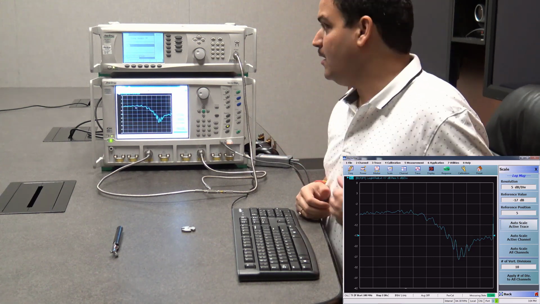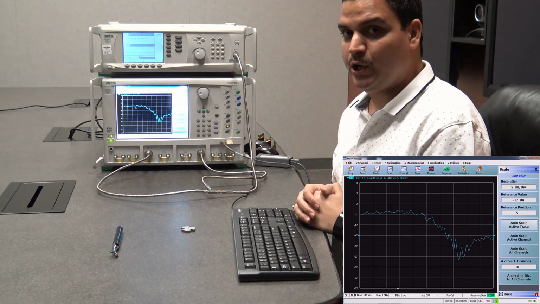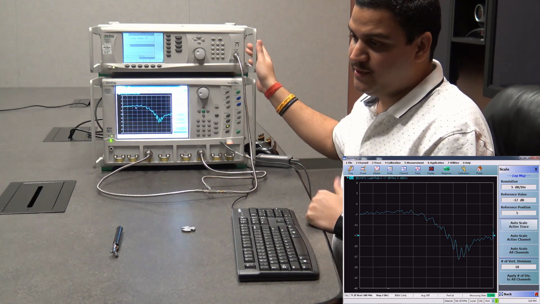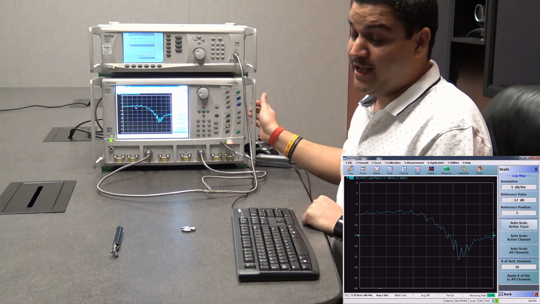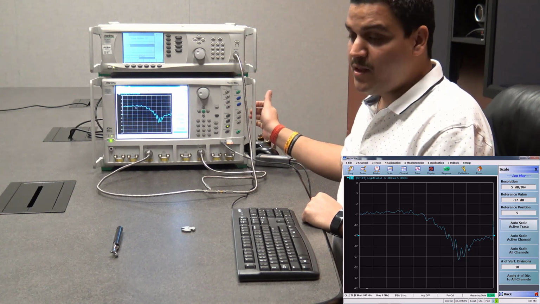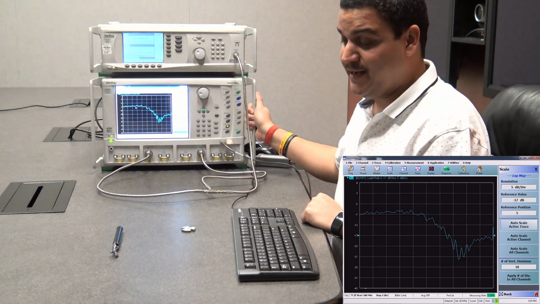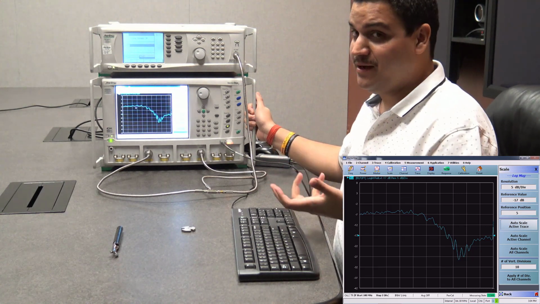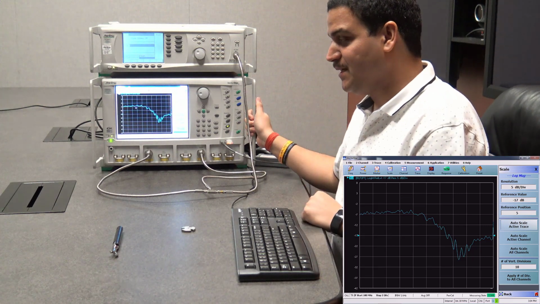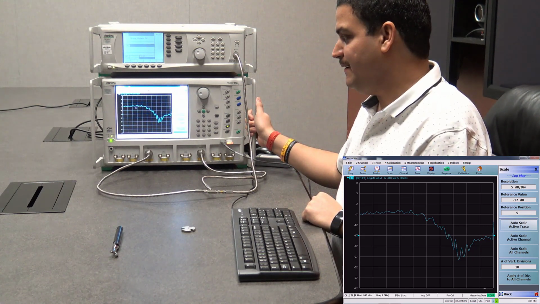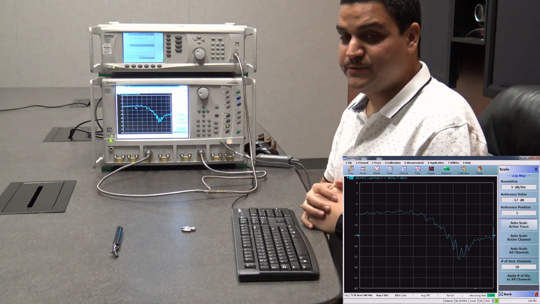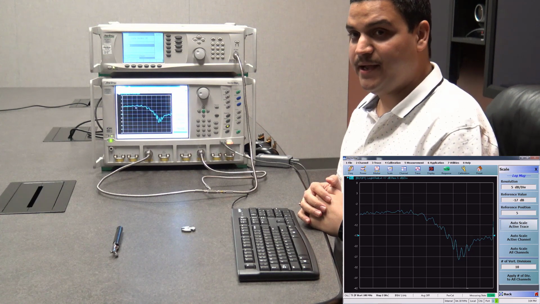So this is how a mixer conversion loss measurement is done using a vector network analyzer and an external signal generator. We also have an option in which we can have dual sources inside the same vector network analyzer, and you can make use of that second source as the LO source for the mixer, and then you can make your measurements.